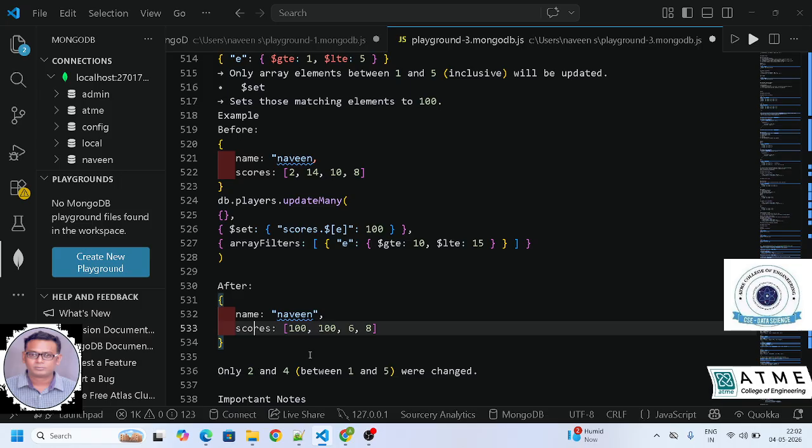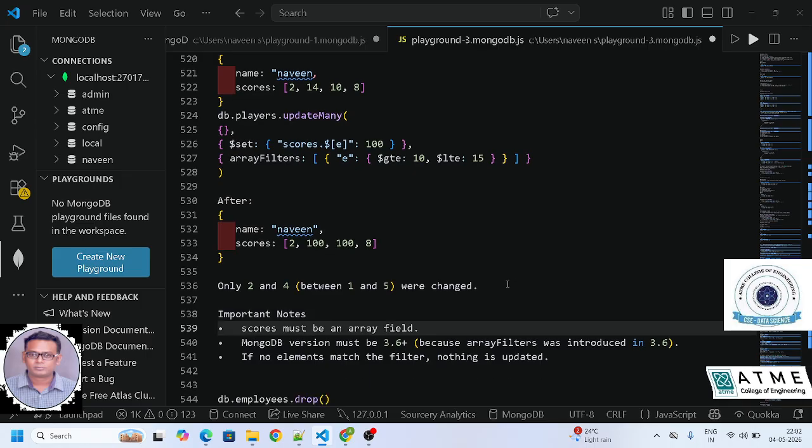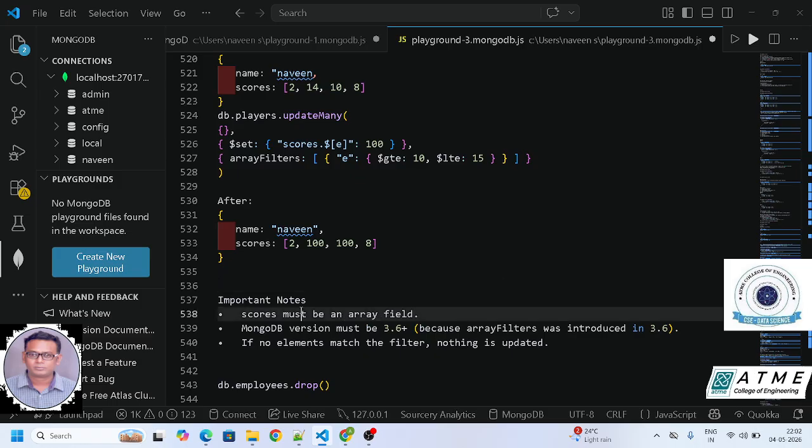So clearly you can see this here, 2. Since I have changed here, this becomes 100 and it will remain. This 2 and 8 do not fall in the range between 10 and 15. The rest of them are important. To use array filter, scores must be an array field, and the MongoDB version must be greater than 3.6, because array filters was introduced in 3.6. So if no elements match the filter conditions, then nothing is updated.